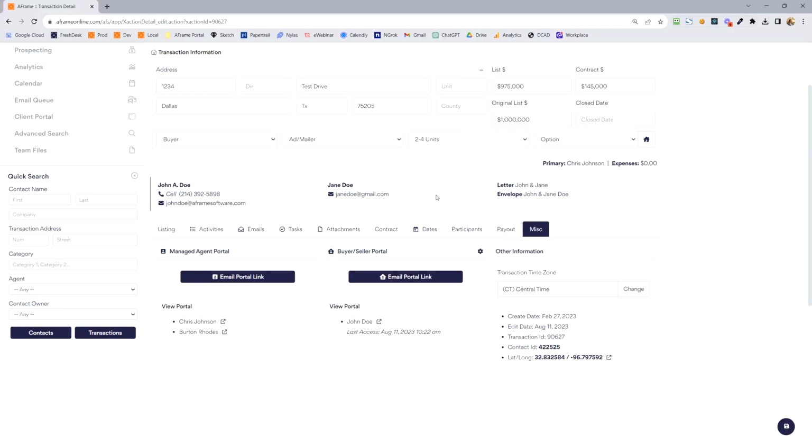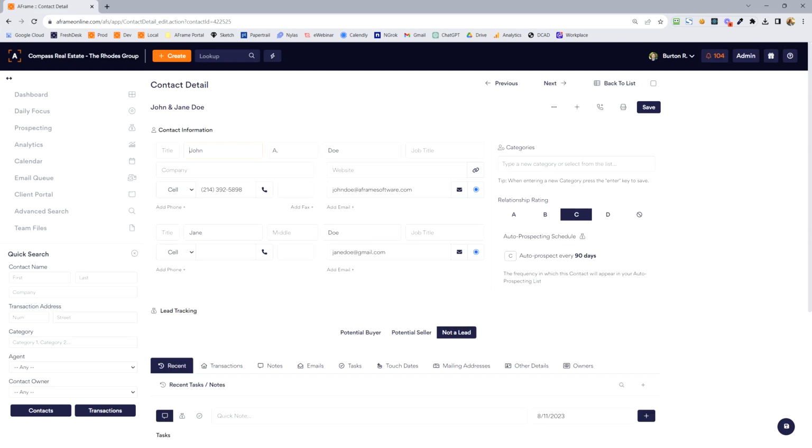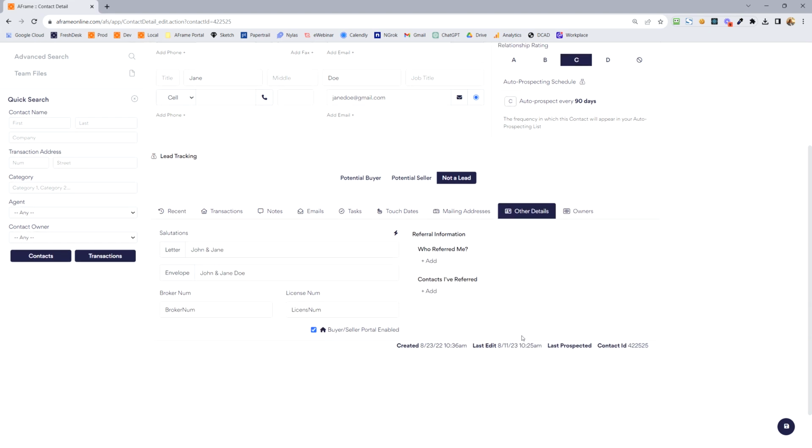I will point out a couple things going back to my A-Frame account. If I click on John and Jane Doe, clearly this is where you're going to need to enter contact information like I mentioned so they can obtain their token. But if you want to shut off the portal for a particular contact, you can now do that under the other details for the particular contact.